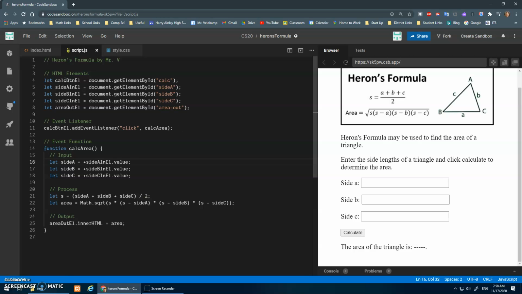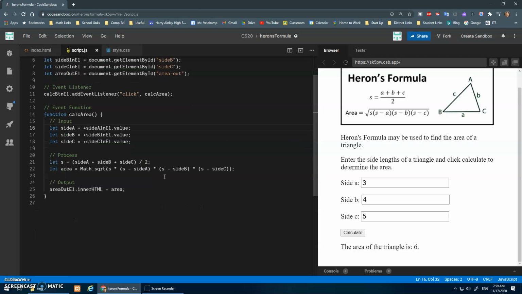I get variables to reference all the HTML elements that I need. The button right here, the three inputs, and then this output area, a span tag. When I click this, if I put 3, 4, 5, area should be 6. Awesome. Now it works, but what I'd like to do is I'd like to have a function.